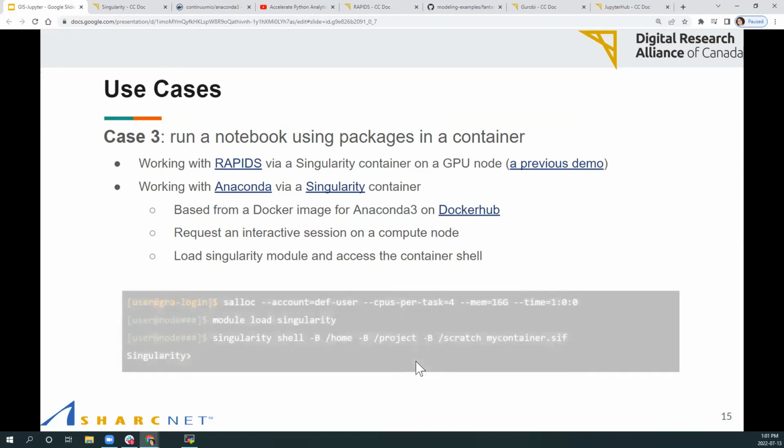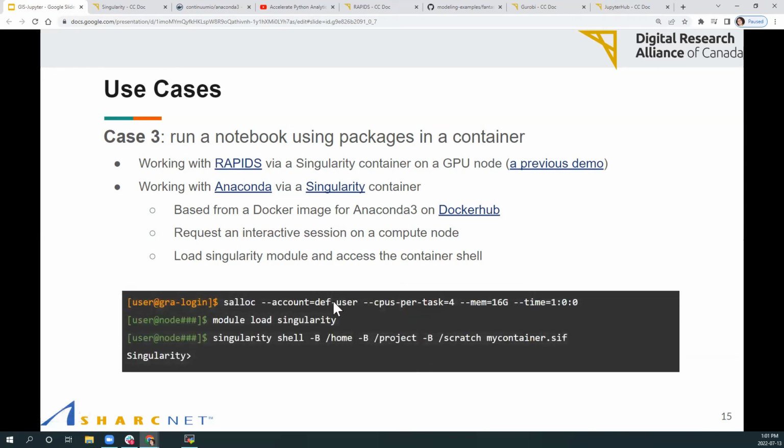So here are the steps. The first thing, you need to request an interactive session on a compute node, similar to any other time you want to manually launch a notebook server. Then you need to load the Singularity module. The latest version is called Apptainer, but it's functionally the same, okay? And then access the container shell through this command, binding any file system to the container so you can access any files from inside the container.